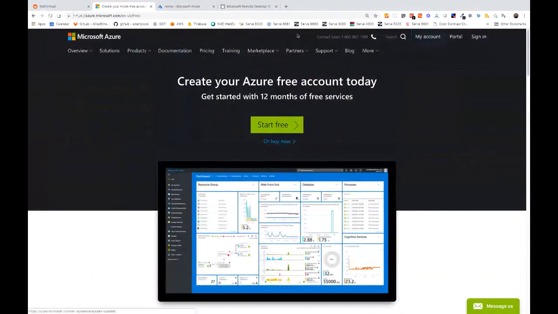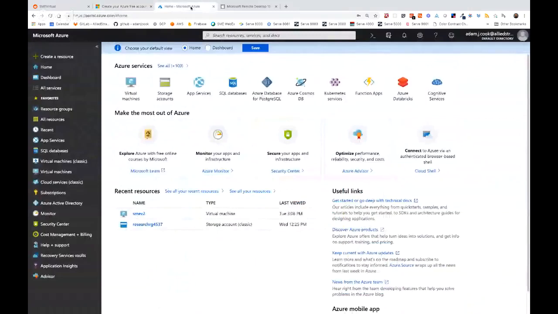You can sign up for free. When you do sign up and you log in for the first time, you'll be presented with something that looks like this. Say I have a dashboard. Okay. Today we will be looking at Virtual Machines Classic.